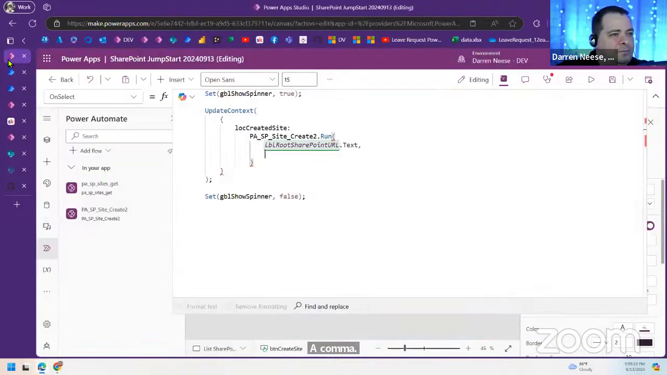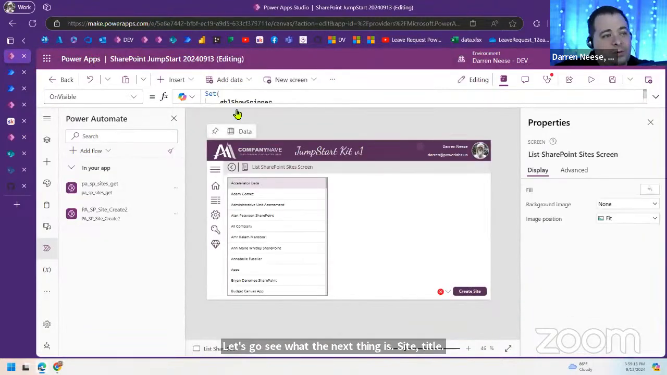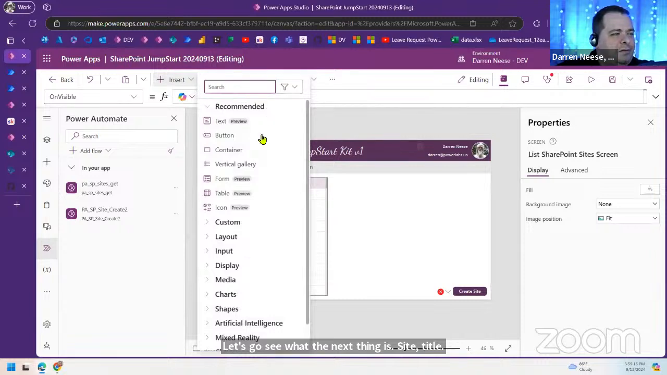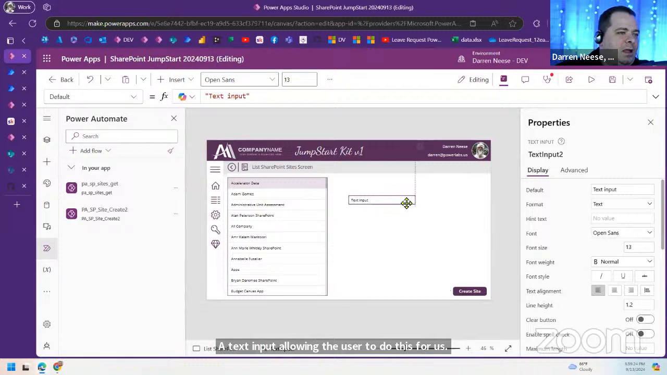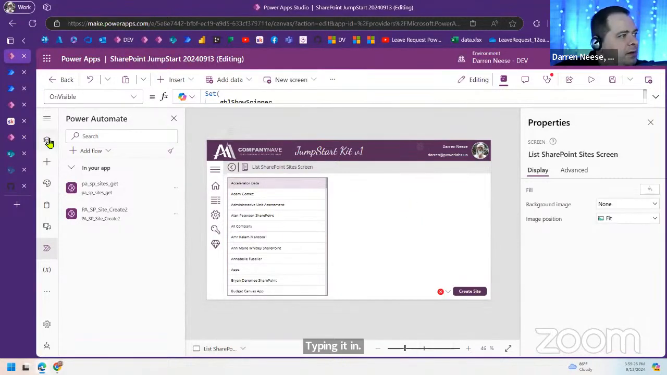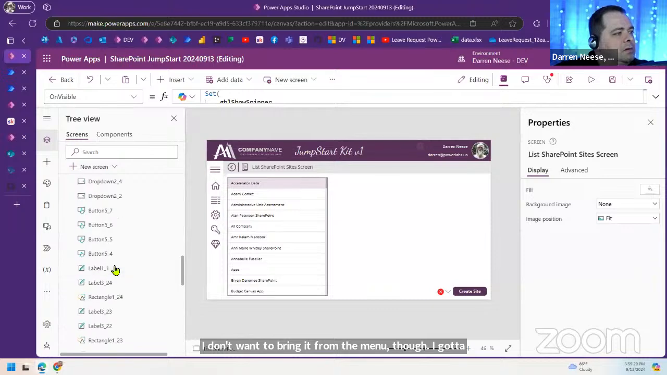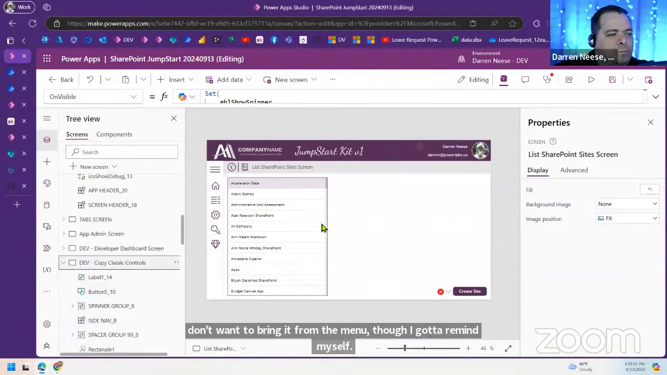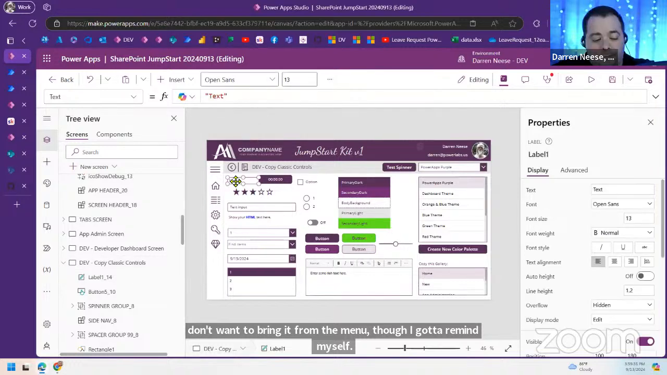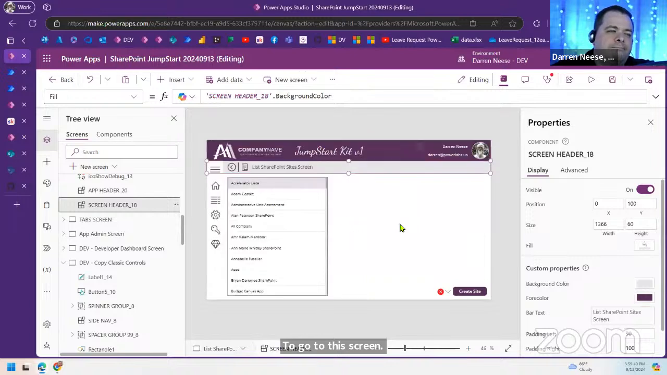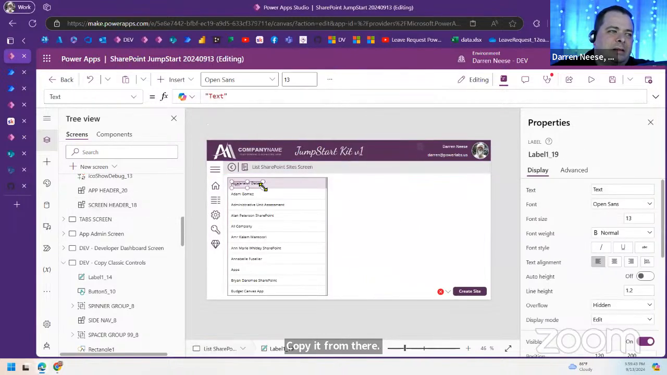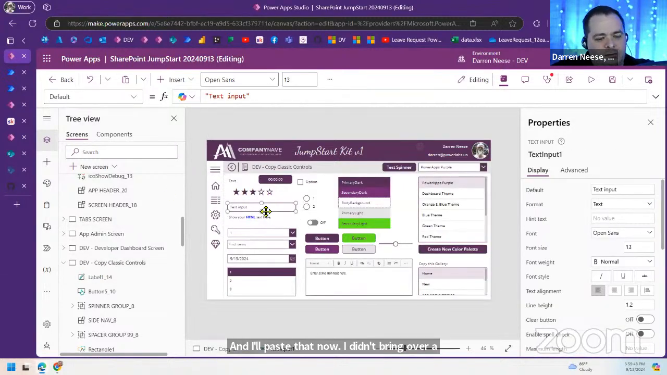Site title. Okay, well, we probably want to have a text input allowing the user to do this for us, typing it in. I don't want to bring it from the menu though. I got to remind myself to go to this screen, copy it from there, and I'll paste that. No, I didn't bring over a text input. There we go.